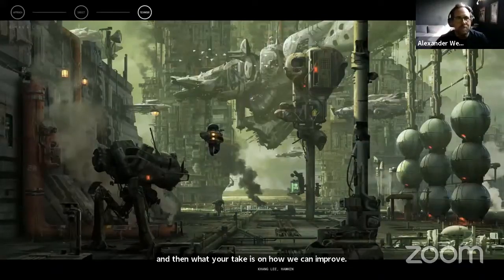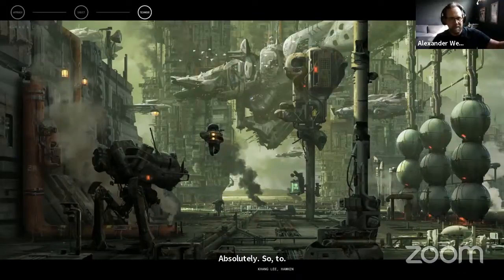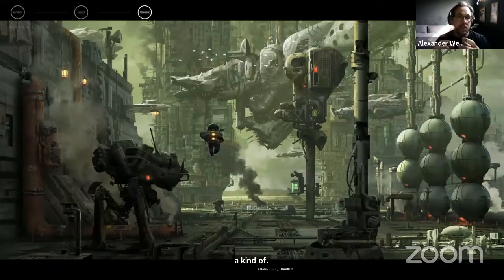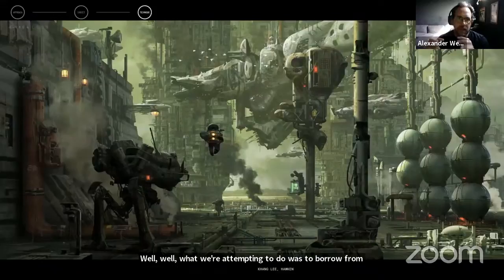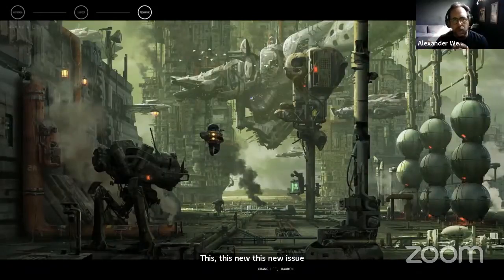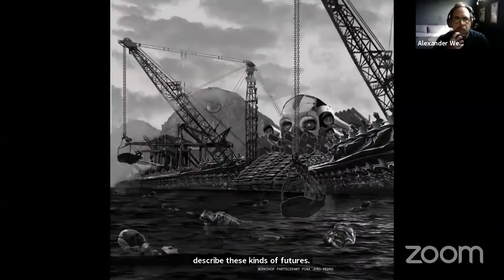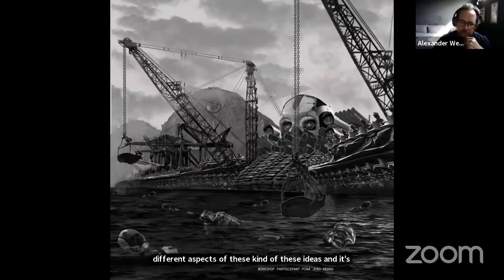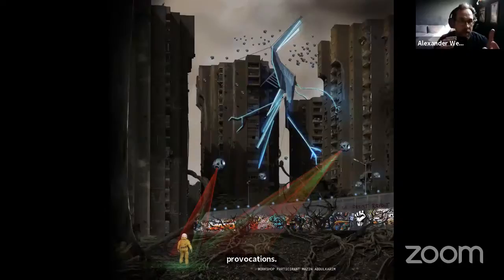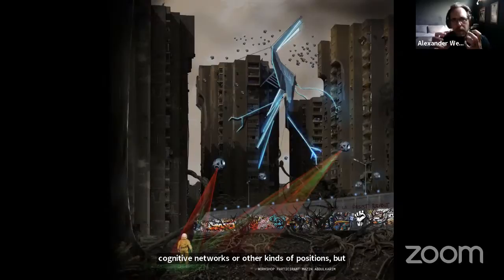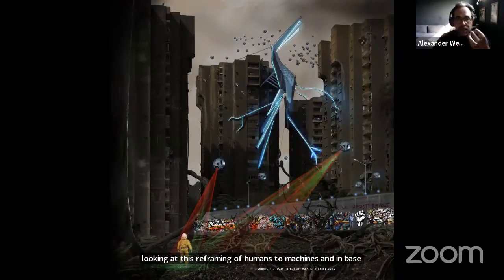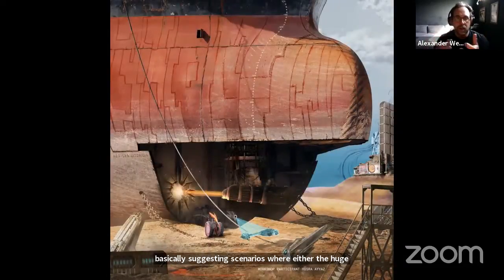Absolutely. So basically, looking at machine forms of dreaming, there are several examples there. But really what we were attempting to do was to borrow from game design, this newish realm called concept design, and borrow concept design strategies to be able to describe these kinds of futures. The students tried to pick and choose different aspects of these ideas and provocations, and to identify whether they're distributed cognitive networks or other kinds of conditions, but looking at this reframing of humans to machines and basically suggesting scenarios where either the humans are no longer the dominant planetary actor or even no longer exist, what would that look like?